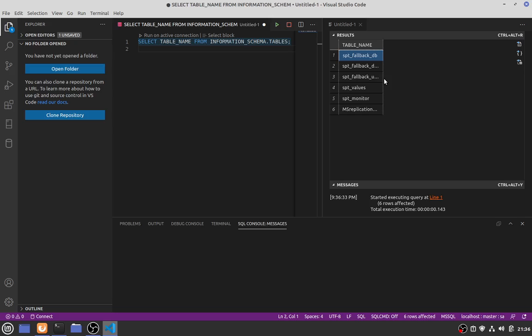So now we can use Visual Studio Code to create tables and insert data and do all the good stuff. So hopefully that helps you.